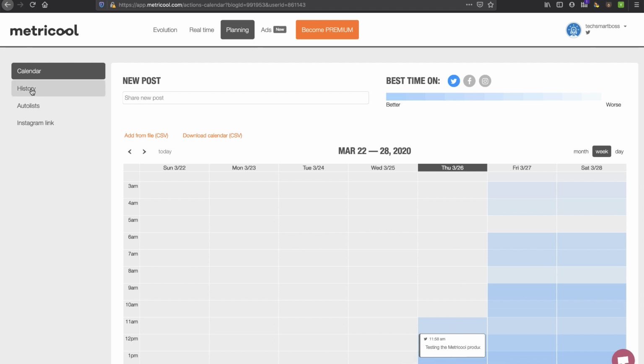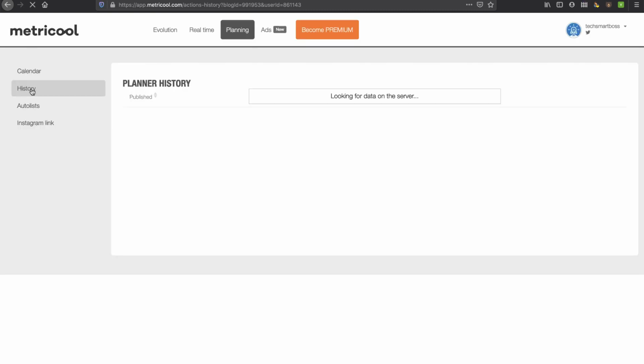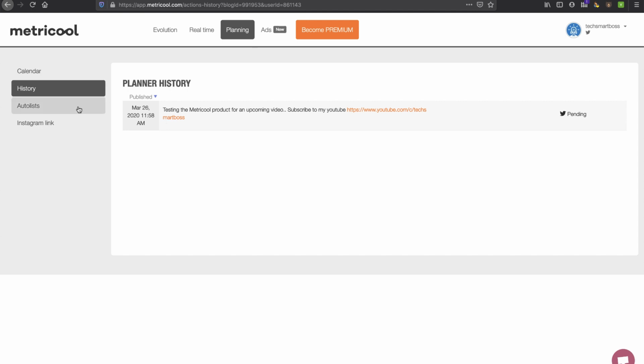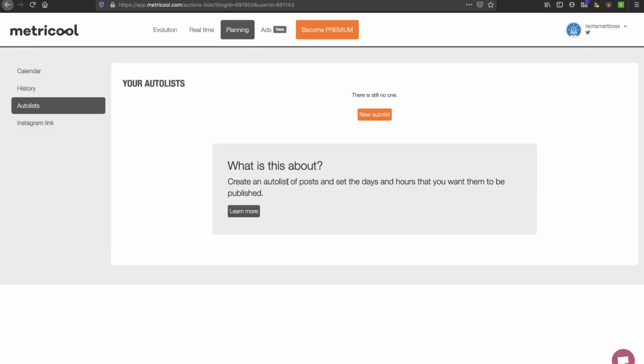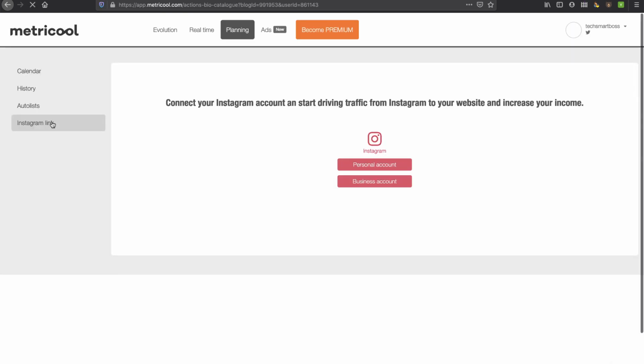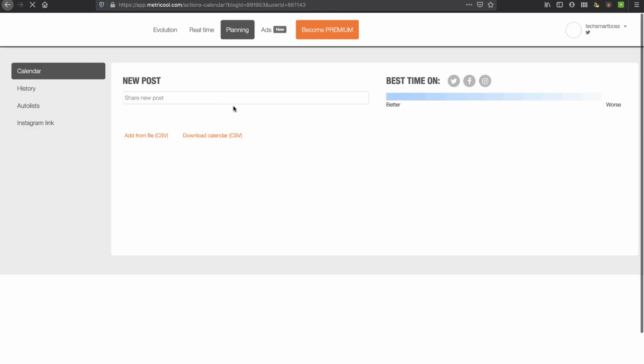Post it there. And then the history. Let's see if it pulls in all my old history or just the history. Yeah, just their history. What's auto list? Says create an auto list of posts and set the. Okay, so this is sort of your evergreen. They're calling it auto list. Now, I say evergreen. I'm not sure if it'll recycle through them, which is true evergreen, but I believe it will do that if you wanted it to. I'm just making a guess on that. If not, I'm sure they're going to come out with that. And then there's my Instagram. So there's your planning for it.